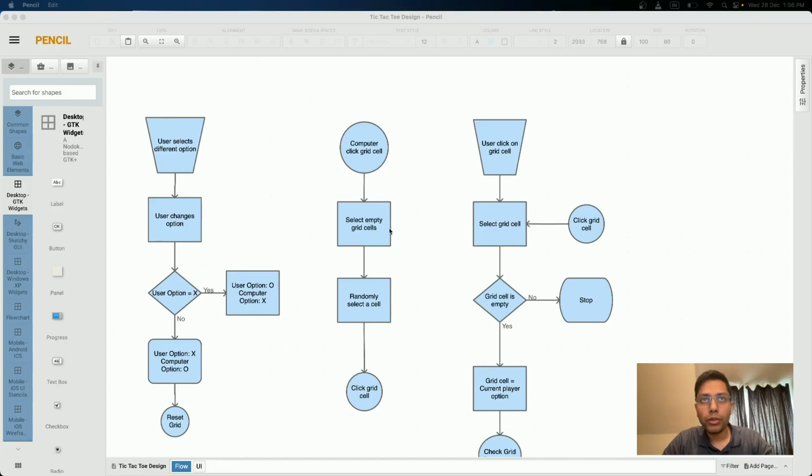Let us discuss computer click grid cell. When this process has been started, we will select all the empty grid cells, and then from that we will randomly select a cell and then initiate click grid cell process. So this is the click grid cell process. This can either be started by the user when he clicks on a grid cell, or it can be started at the end of this process, computer click grid cell.